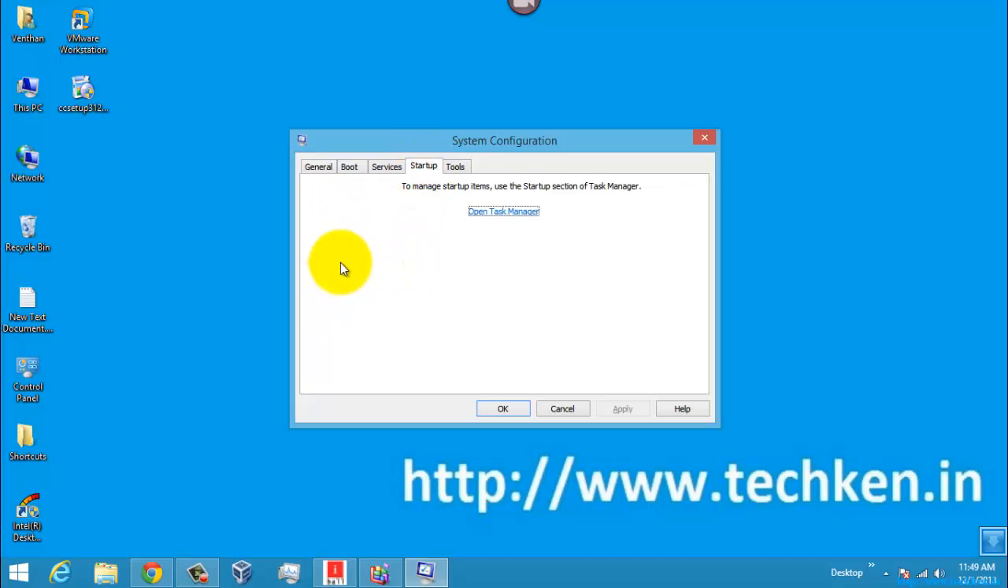In Windows 7 you can just disable the tick mark which was given here, and you can just give apply and then OK. It will ask for restart. You can restart the system and the settings will be applied only after restarting the system. That's it.